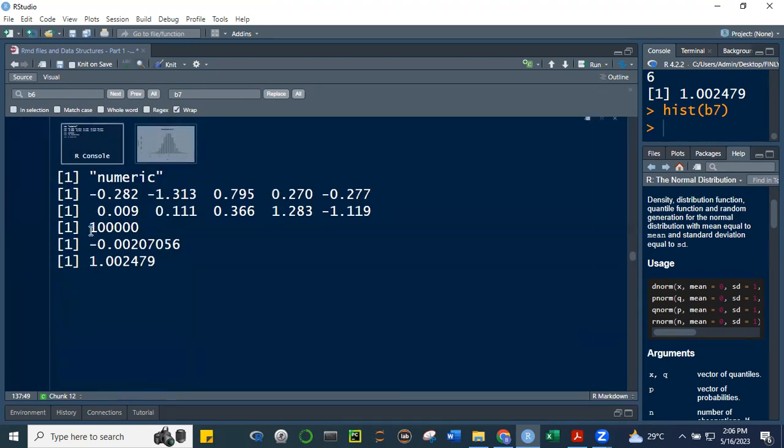Okay, tingnan niyo to class, no? So 100 yung length niya. And then take a look at the mean, negative 0.00207. So this is practically 0. Diba? So mas kaysa kanina yung 100 observations lang, ito mas malapit talaga siya sa 0 because of the central limit theorem. And the standard deviation is 1.002. Okay? And then let's take a look at the plot.